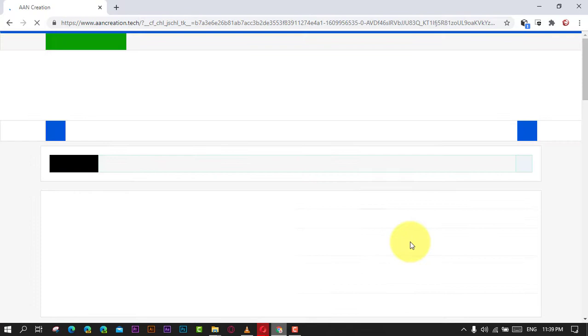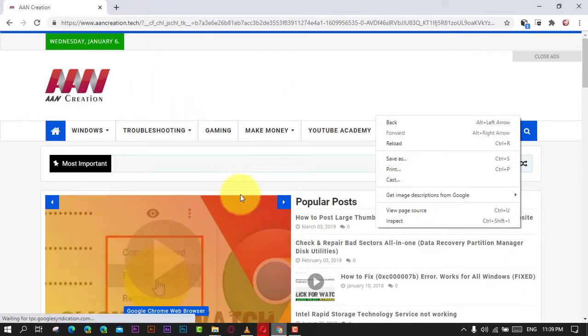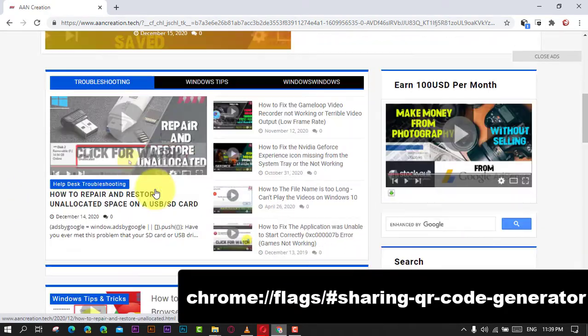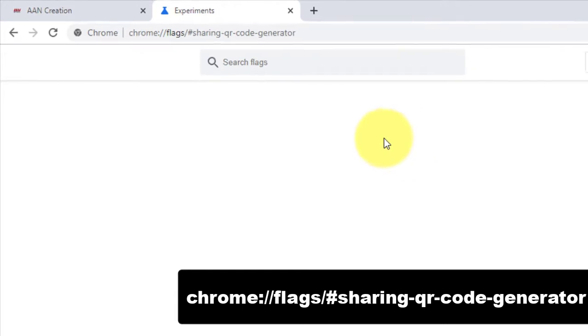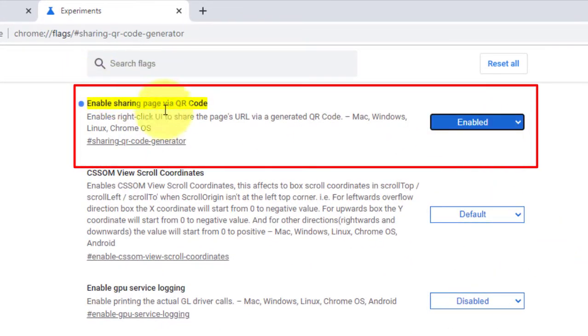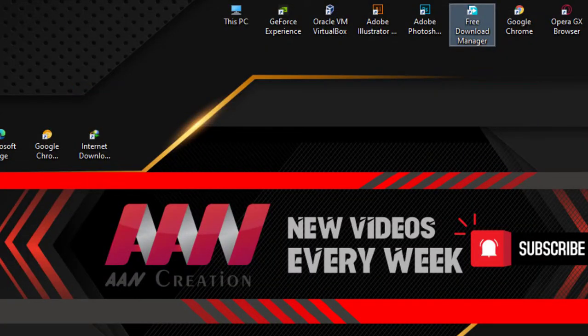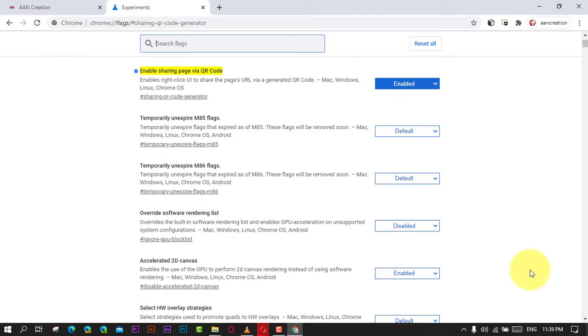In this video, you learn the steps to enable QR code generator for page URL in Google Chrome. Use these steps. First, open the Google Chrome browser and type the following text in the address bar. Next, select the option Enable from the drop-down list next to the Enable Sharing Page via QR Code line. And restart Google Chrome. You are done.